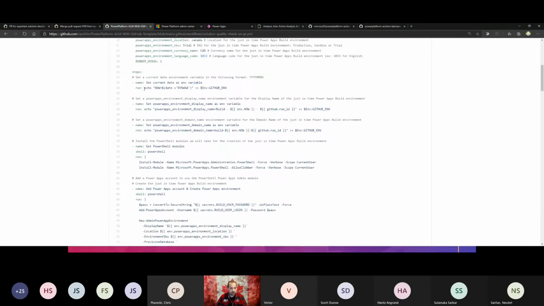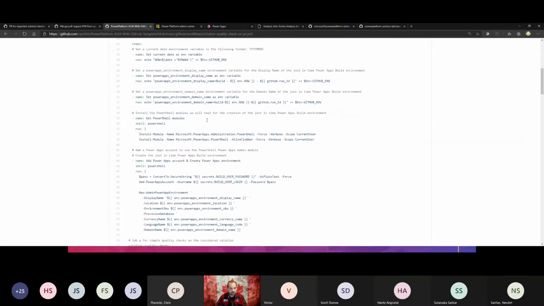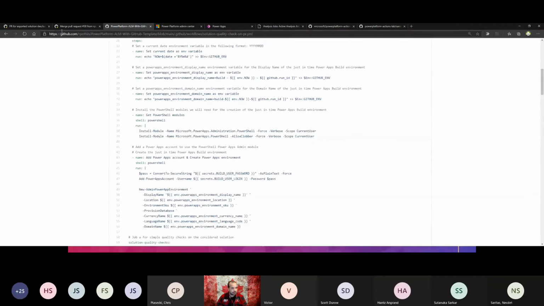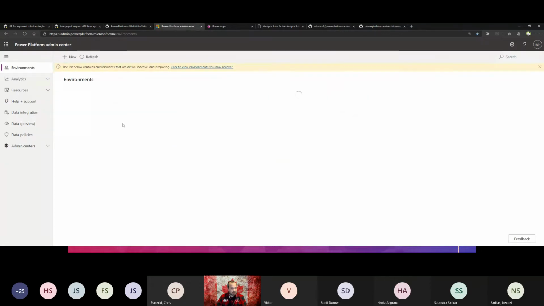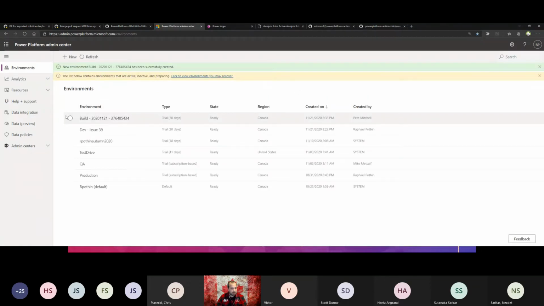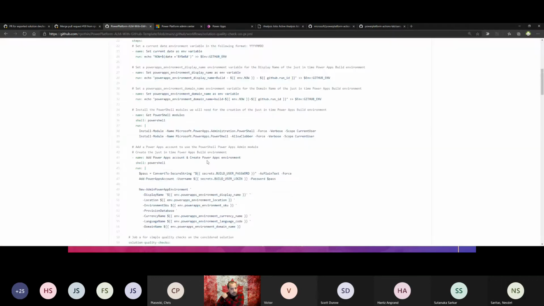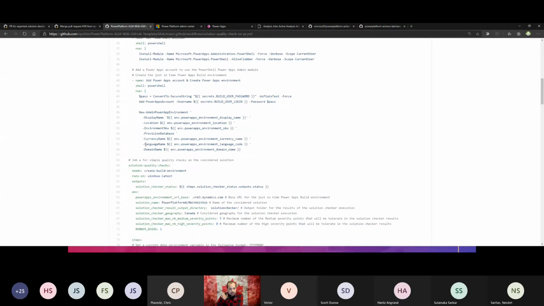I define some variables to create my environment. I specify a complicated name, I will say like that, with build, the timestamp, and also the run ID for the name of the environment. And I think I can, okay, the environment is created, so I can show it to you here. Here is my just-in-time environment. I use the same pattern to do that.